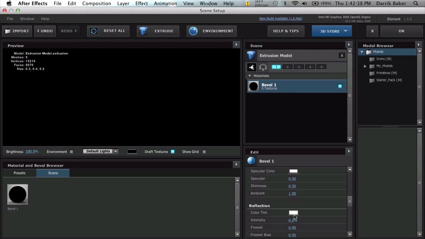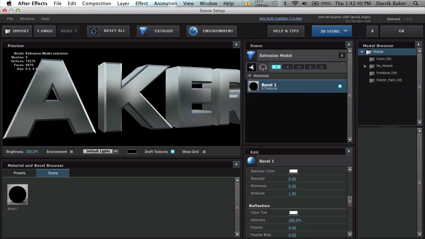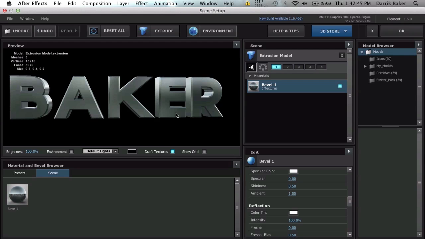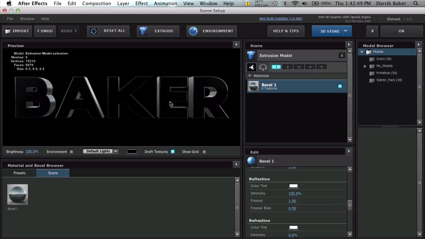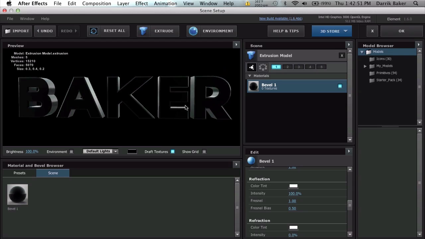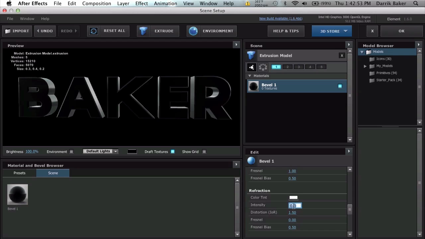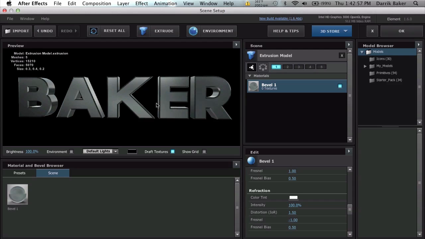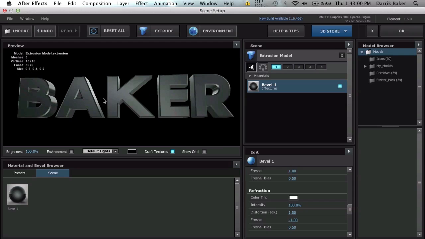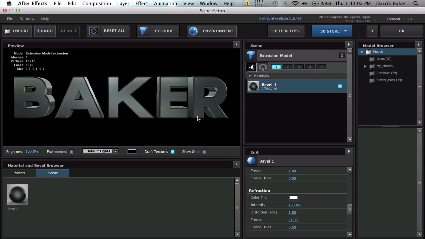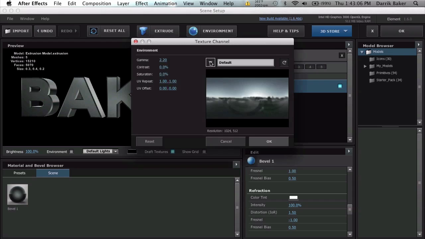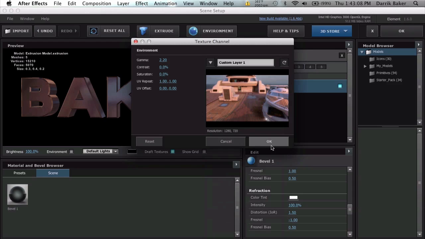Very nice. Reflection, 100%. Now this just looks like normal, you know, silver. So what I'm going to do is change the Fresnel to 1, so it only reflects mostly on the edges, and then refraction will be 100%, and then Fresnel the other way, so we get it only in the front and not the edges. So, got refraction in the front, reflection on the sides.